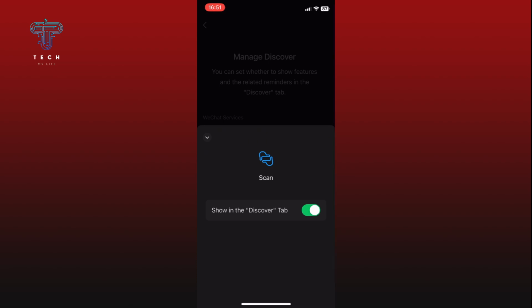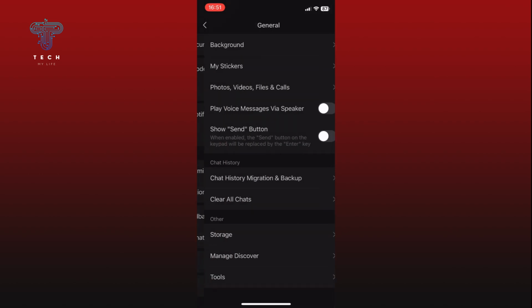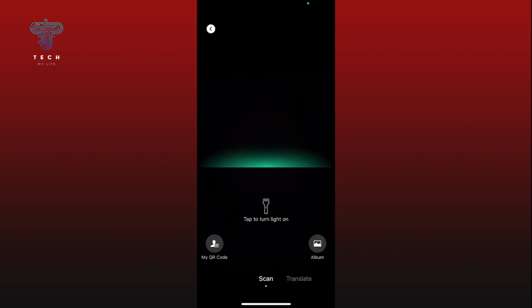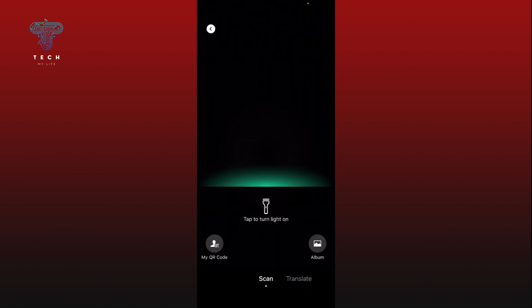Once you have enabled the scan option, go back to the Discover tab. You should now see the scan option there. Simply tap on the scan option to open the scanner and begin scanning your object. And that's it. This is how you can scan objects using WeChat scanner.